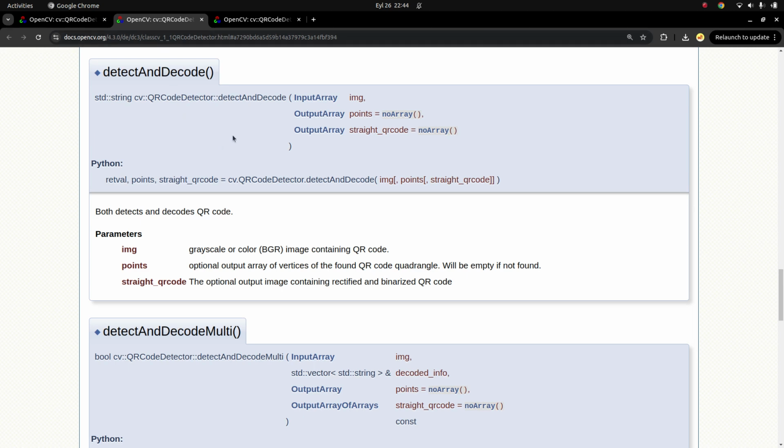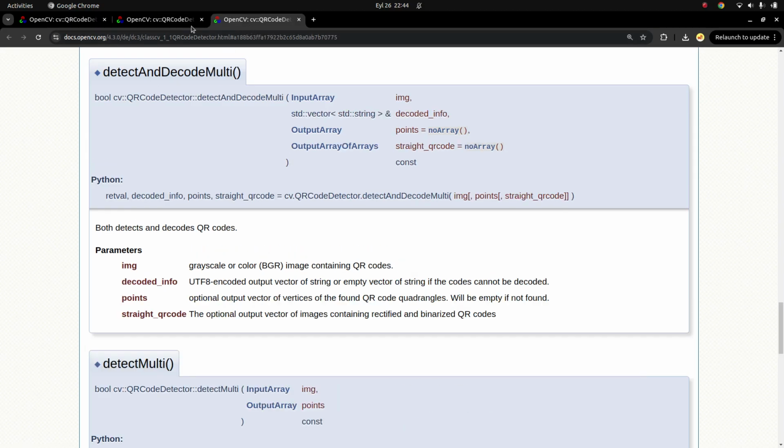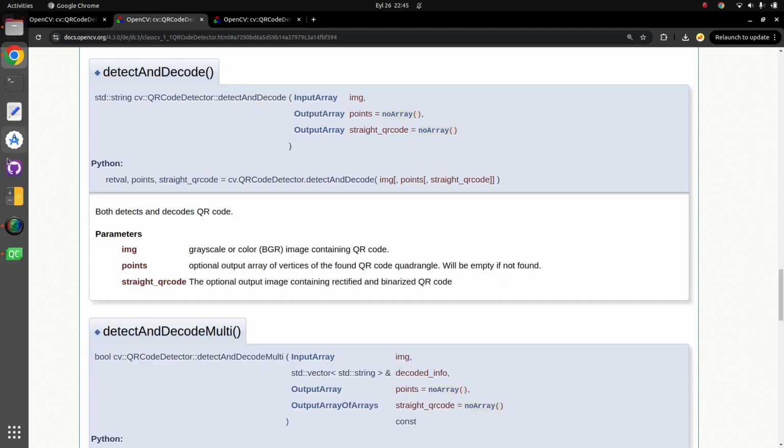But if you need both the positions and the message which the QR includes, then you need to use the detect and decode functions. Okay, this is the main difference. And these functions give you everything, especially this one. If you use this function, you will get all the messages and all the positions of however many QRs are inside the image, and it even gives you the transformed, binarized QR at the end. Okay, we can switch to the code part.